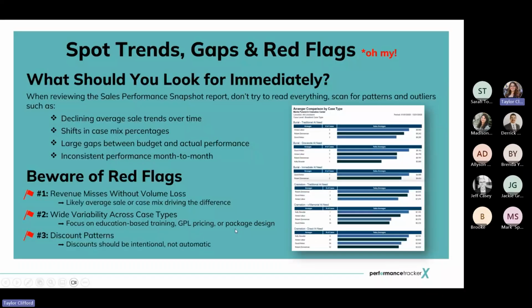Now, moving forward into some of the other reports that we have. So, let's say you do spot something that is a red flag, no pun intended there, or something different from what is the quote unquote normal for your business. So I've got here spotting trends, gaps, and red flags. Oh my, it's kind of my play on Wizard of Oz there. But what should you look for immediately in these reports?